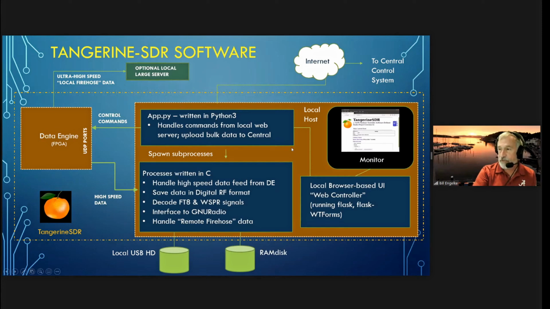That app3 works together with this browser to control the data engine, telling the data engine what frequencies to select and to turn on and off. When the data engine starts putting out high-speed data, this application forks off sub-processes that are written in C. You need to run closer to the hardware to be able to handle the high-speed data.